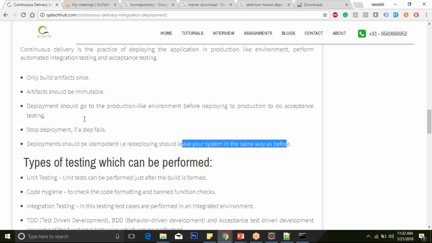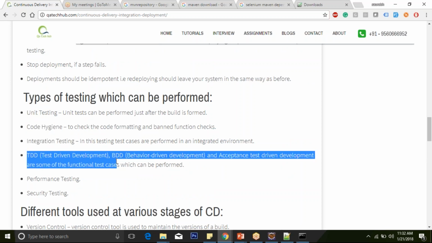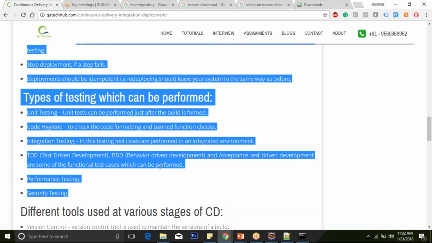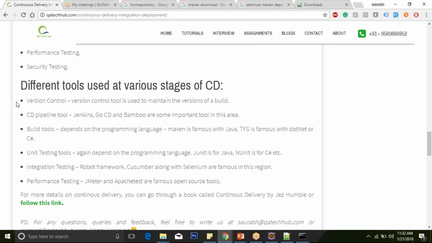And if I talk about the types of testing which can be done: unit tests, code hygiene, integration tests, TDD, which is test driven development, performance testing, and security testing. These are some of the types of testing you can do. Then, what are the different tools used at various stages of CD, that is continuous deployment? For version control, you can use a versioning control tool. Jenkins can also do the same thing for you. For the CD pipeline, again Jenkins, Go CD, Bamboo. These are some of the tools you can use.